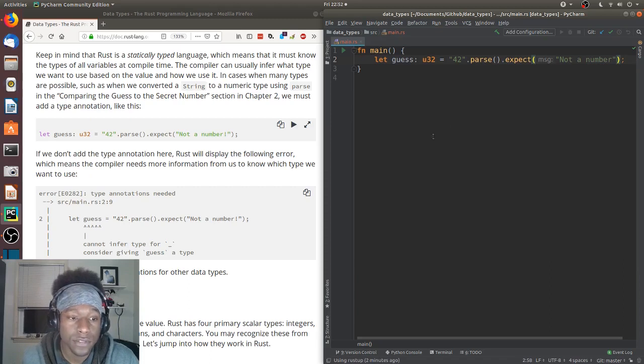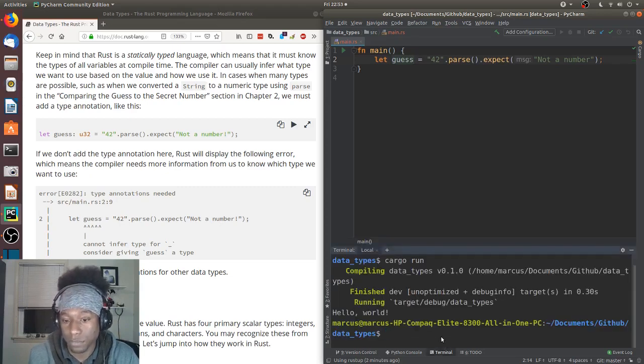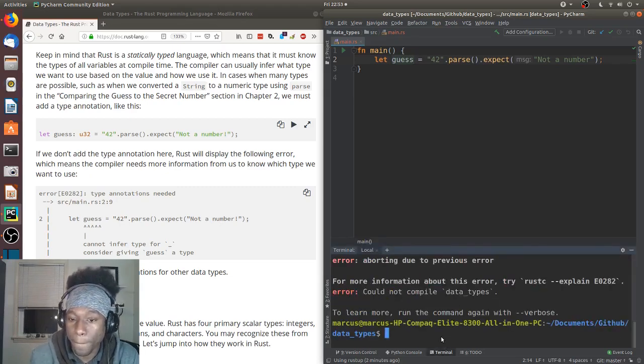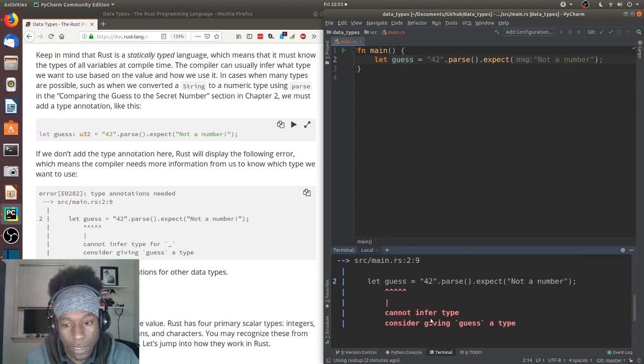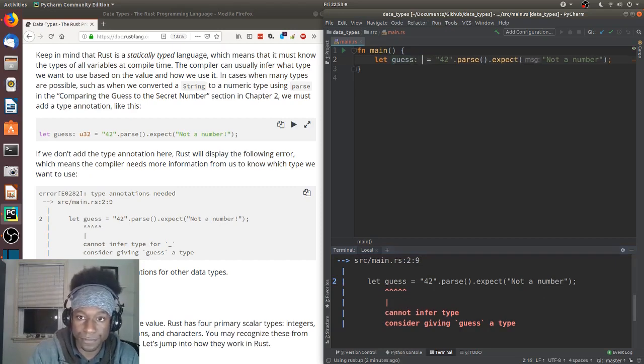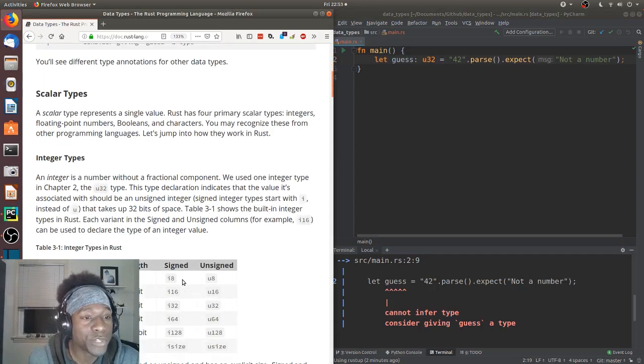So yeah, this runs. However, if we were to remove the type annotation, this thing right here, and just let it be a let, the compiler would yell at us. So let's check that out. And it says cannot infer a type. Consider giving guess a type. So adding a type annotation, which we had previously, u32.